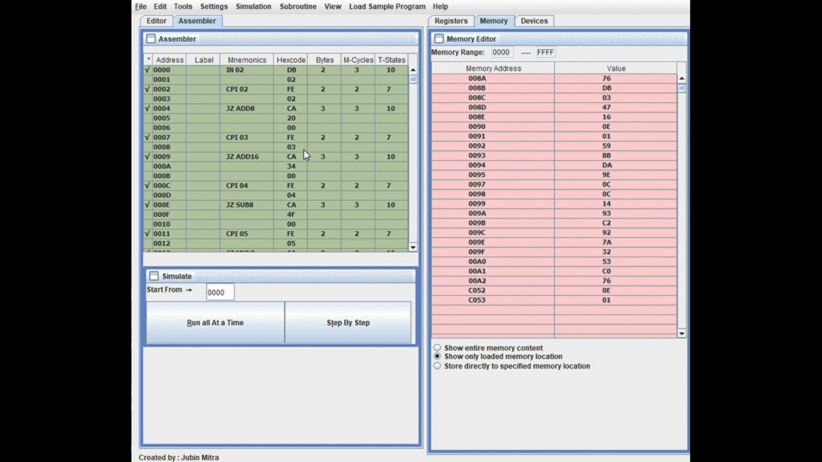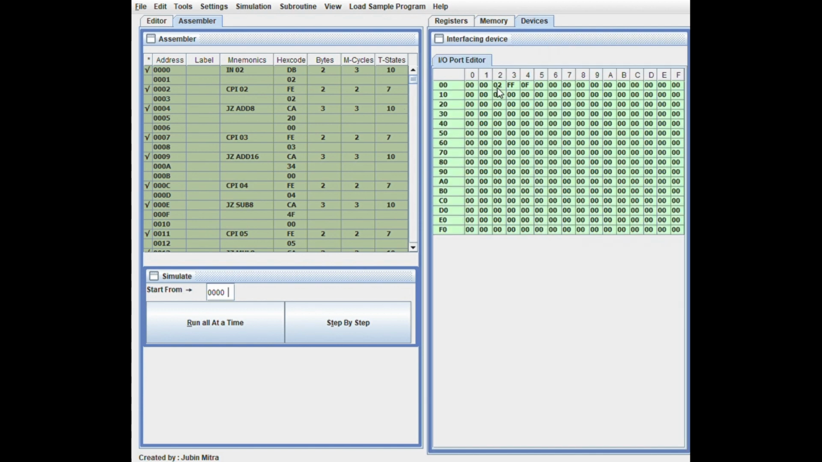So the next operation is the 16-bit addition operation. For that purpose I need to give choice 3 in input port 2, and I will need 4 operands here: LSB and MSB of operand 1, and LSB and MSB of operand 2. So let's give FF in all 4 operands. I have given all 4 operands as FF, then I will run it all at a time and see what the output is.